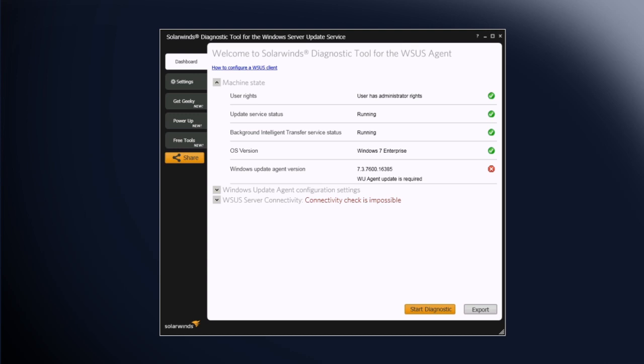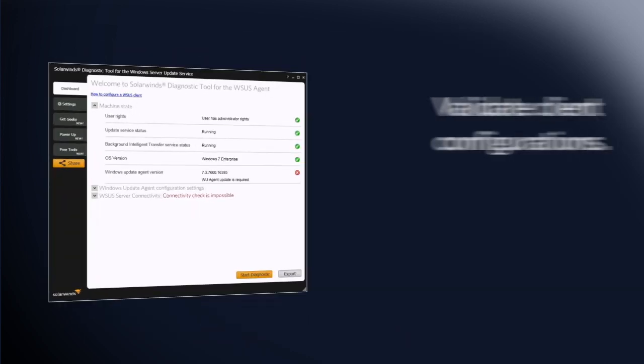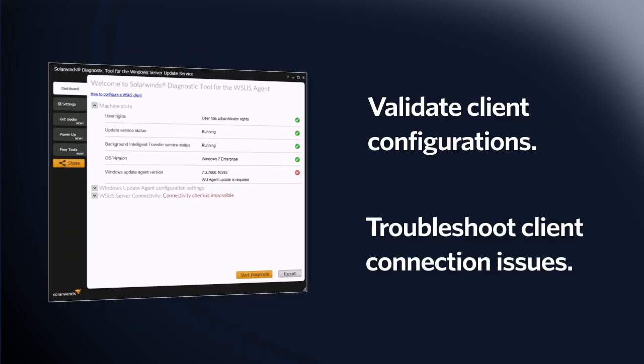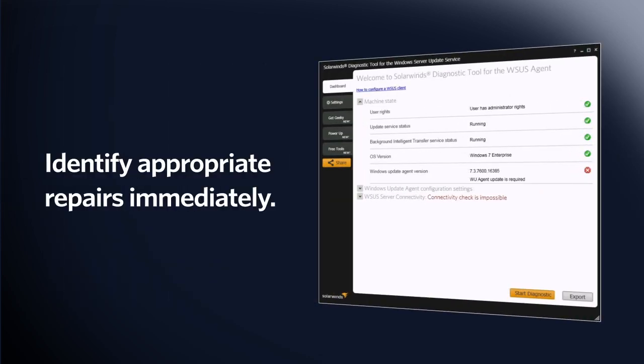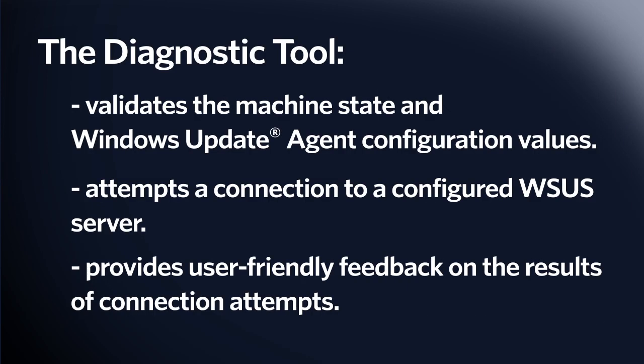instead of a colon." The free SolarWinds Diagnostic Tool for the WSUS Agent can help you validate client configurations and troubleshoot client connection issues in your WSUS environment. It also identifies the appropriate repairs immediately, based on real-world experiences of other WSUS administrators like myself who have been where you are. The Diagnostic Tool validates the machine state and Windows Update Agent configuration values. It attempts a connection to the configured WSUS server, providing user-friendly feedback on the results of that connection attempt.